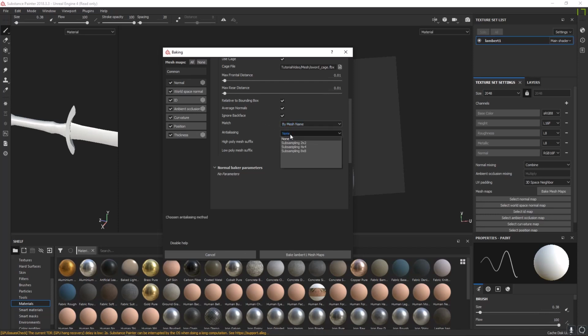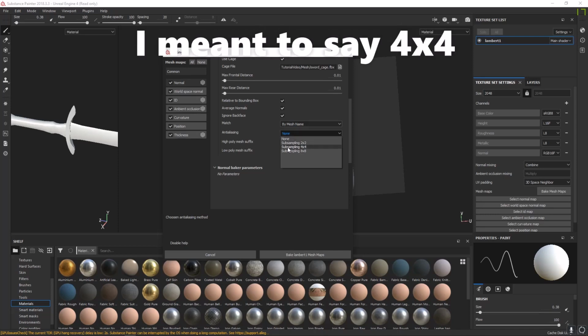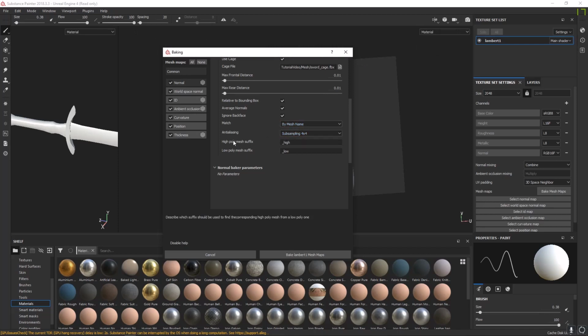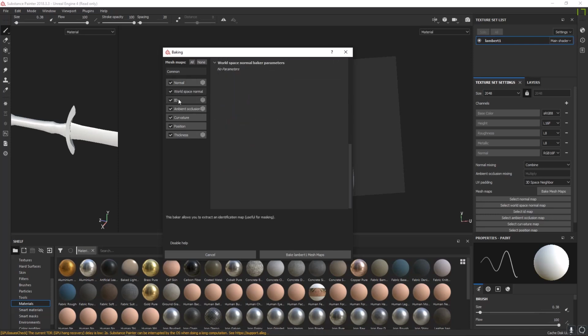So anti-aliasing, let's do 4K. It'll take a little bit longer to bake at 4K, but I'll just speed it up for the video so you don't have to watch it actually bake on my screen. The suffix, remember high and low, this is exactly what we want. So we'll go to world space, there's no parameters for that.